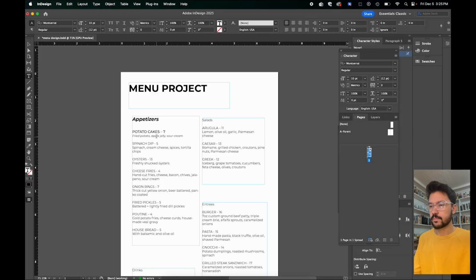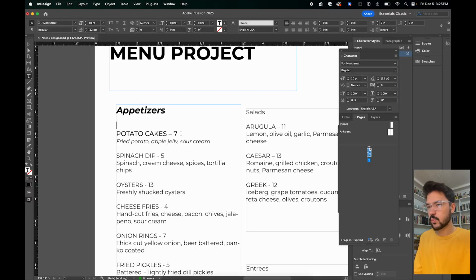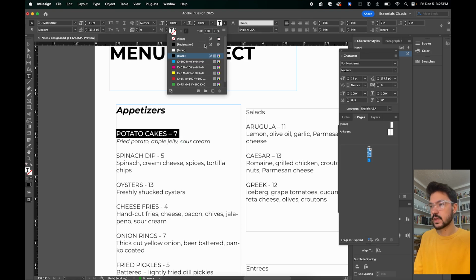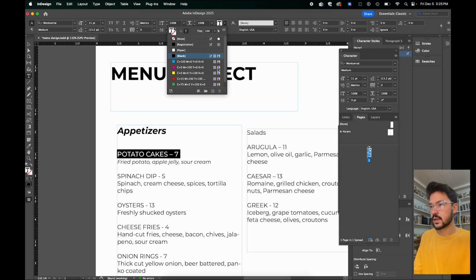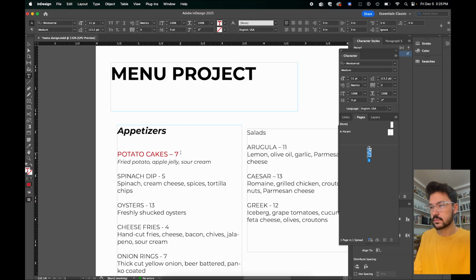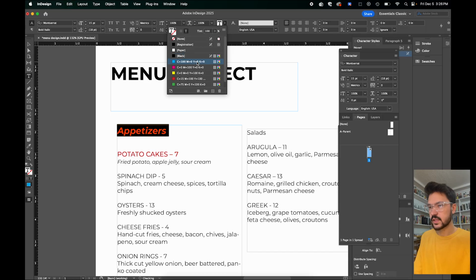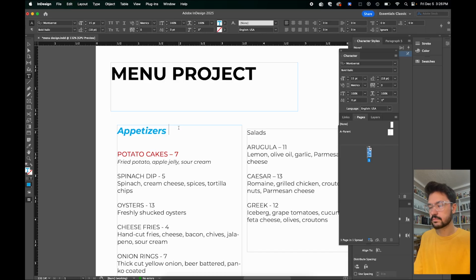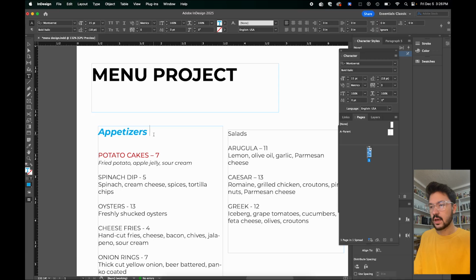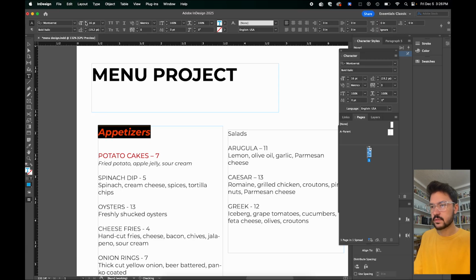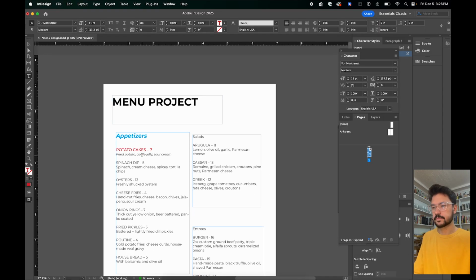There's an easier way. Okay, so first off, let me make one more edit here. I'm going to change the color. So for potato cakes, I'm going to come up here. I'm just going to make it, let's just say fully red. Just because it's easy. And maybe for appetizers, we'll do cyan. I think I'm actually going to make appetizers even a little bit bigger. Okay.